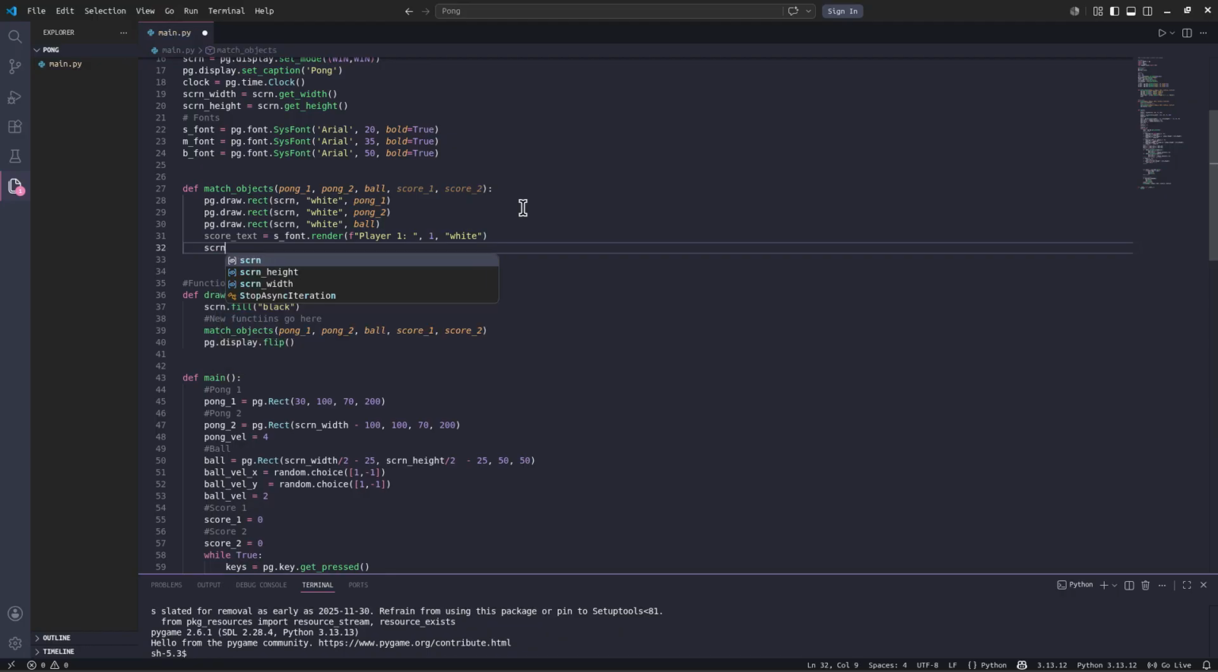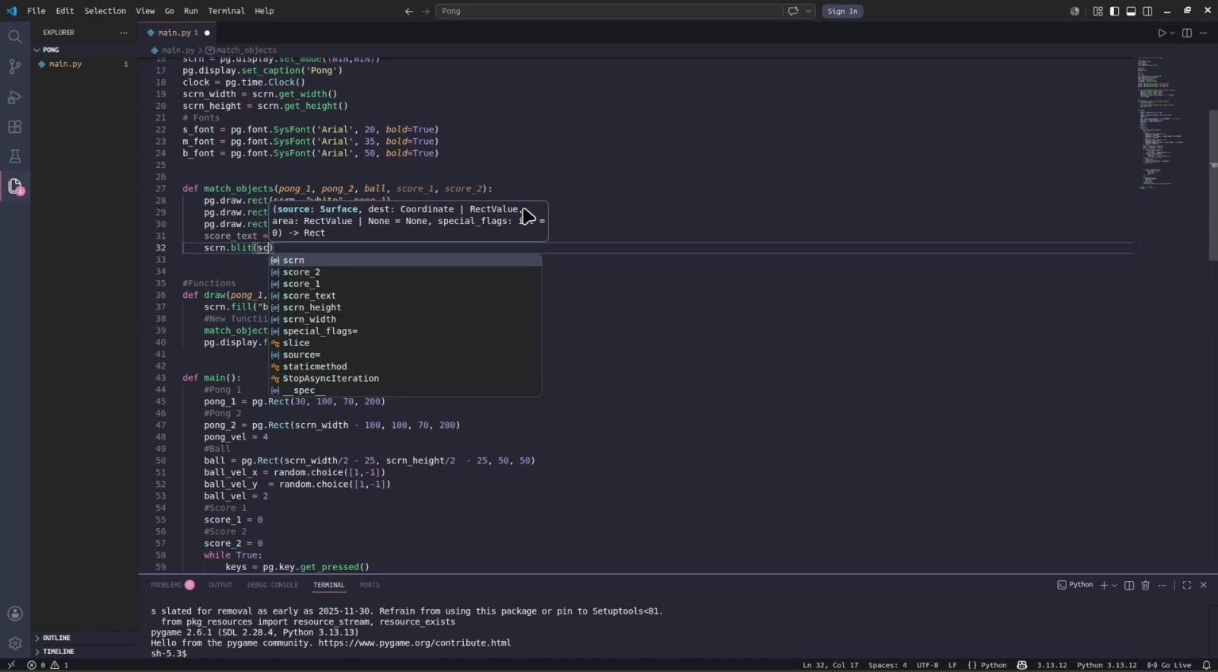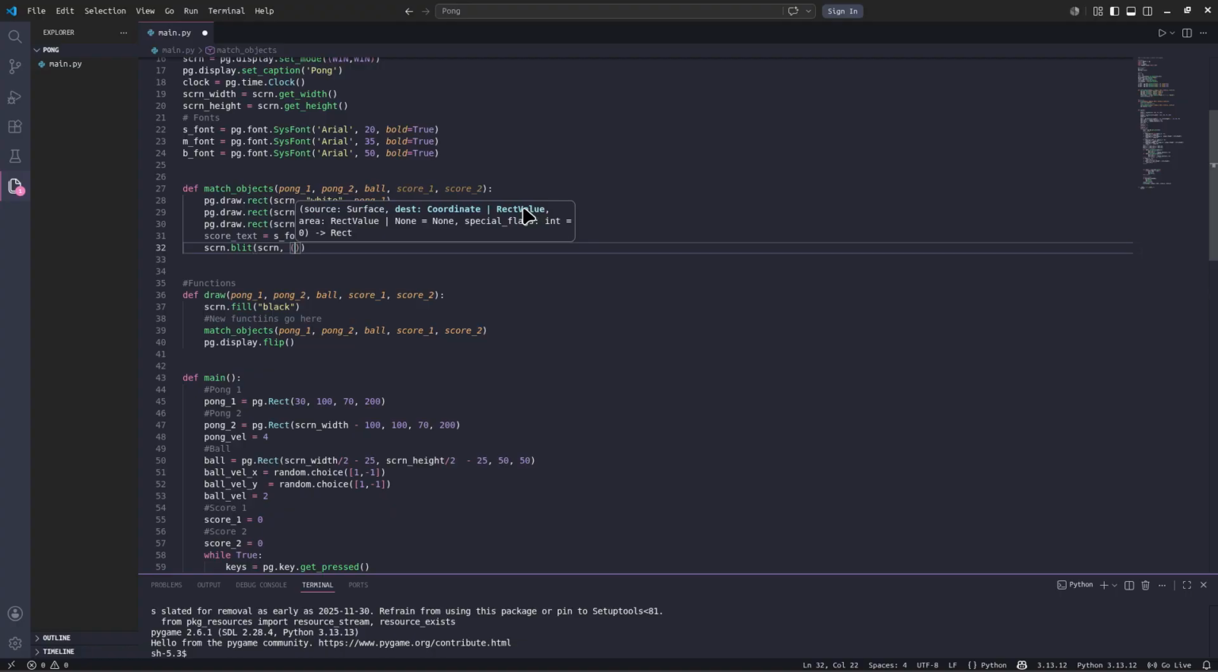Now the screen needs to blit, as in draw. And this is when you draw this one. Surface, remember the surface is the window. Now it's the screen. Coordinates, parentheses. Wait, hold on. No, that's the score text. Surface is the score text. Now where's it going to be? At Y, which is high up. And 10 is also high left.